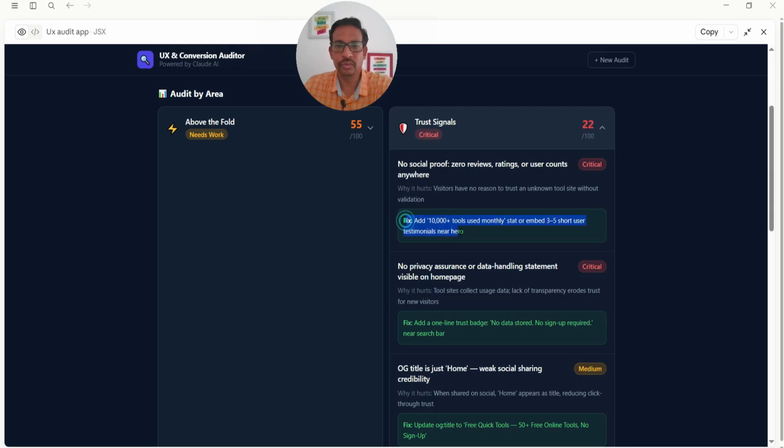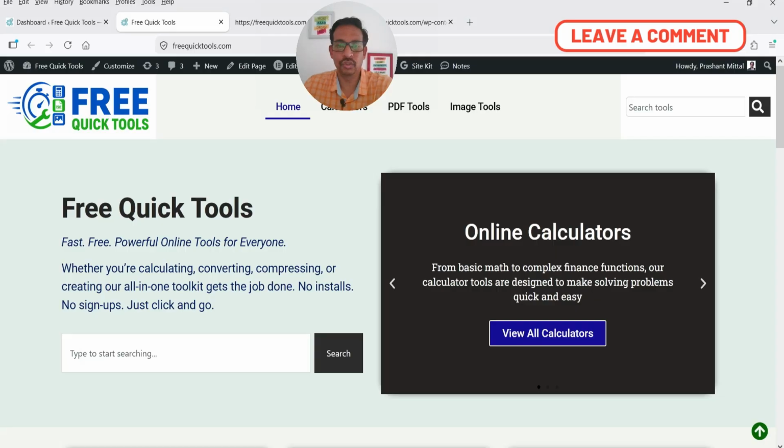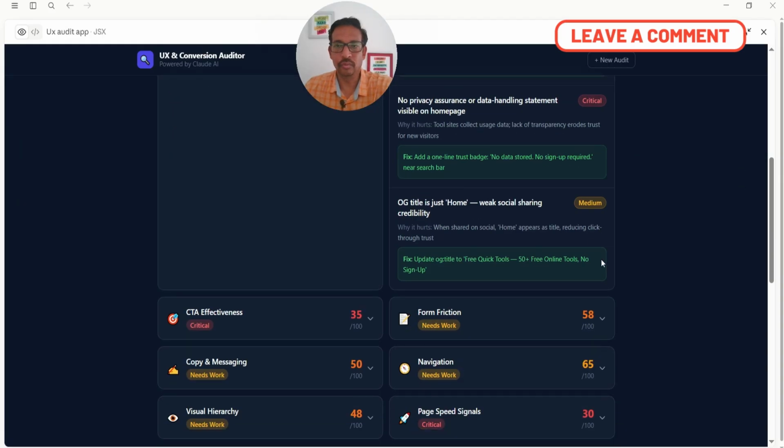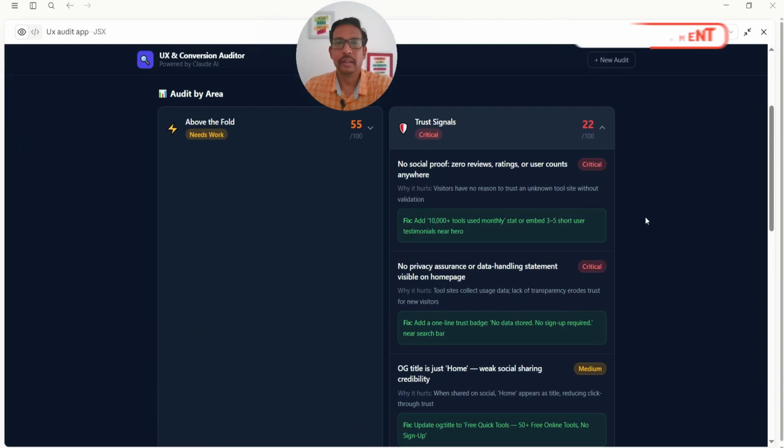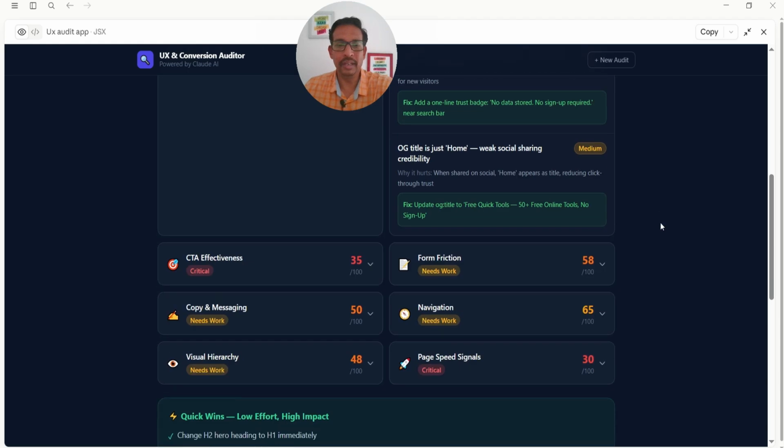Here you will see the fix, add 10,000 plus tools used monthly or some other stats on the home page. No privacy assurance or data handling statement visible on the page. So we do not have any privacy assurance or data handling statement visible on this page. So we need to add that one also. These are the two critical points that we will need to fix. Then we have some medium points.